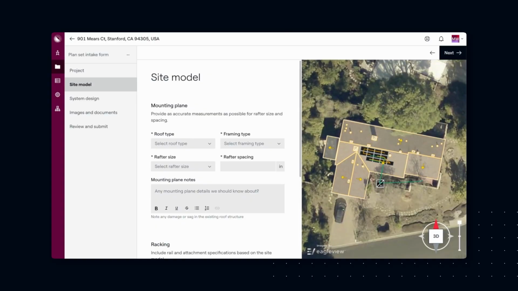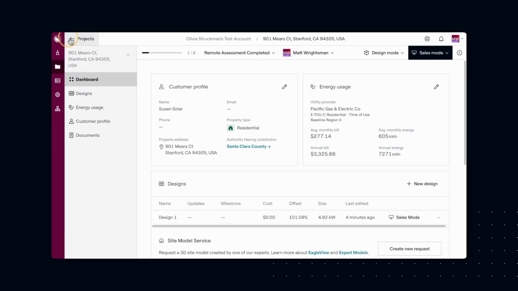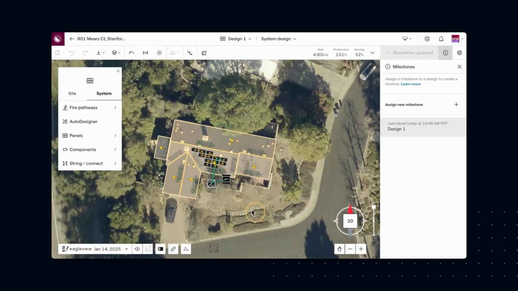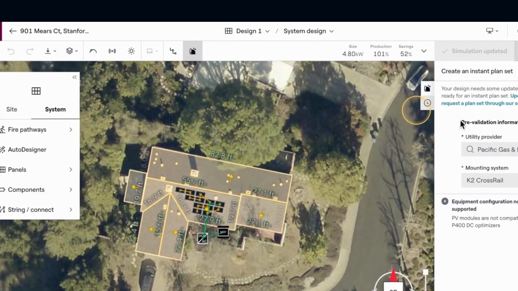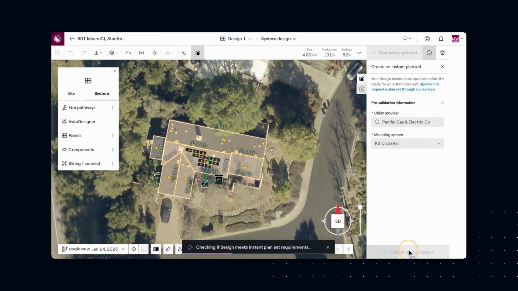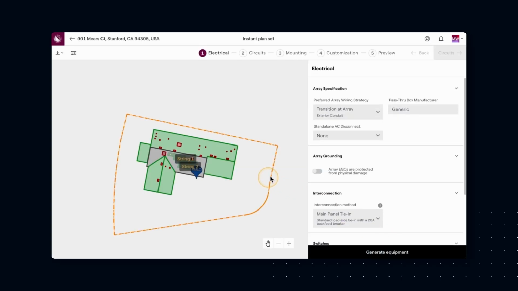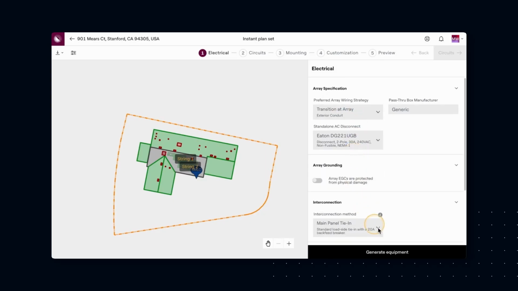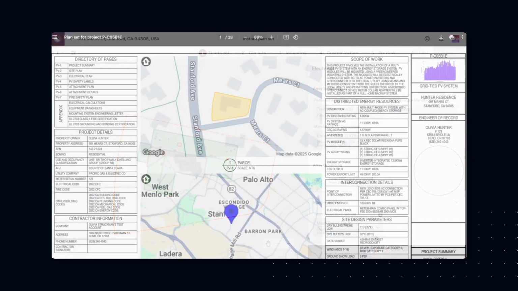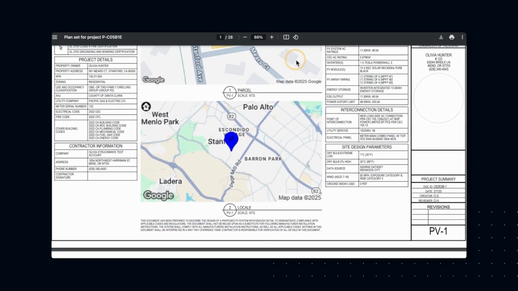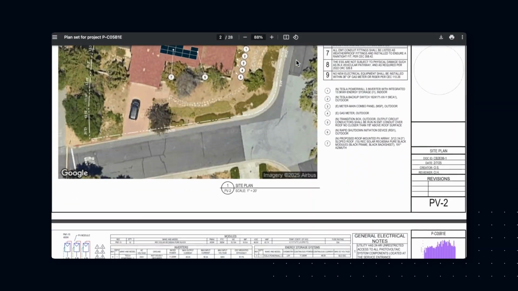Instant plan sets deliver permit packages in under 60 seconds using proven technology that's been accepted by thousands of AHJs across the US. I can start an instant plan set from the project dashboard or from within design mode. Since I've already completed a few additional design steps in design mode, I'm now ready to generate an instant plan set in under a minute. Aurora validates your design, guides you through final steps, and lets you preview before purchasing. Revisions are free and stamps can be requested from the dashboard.